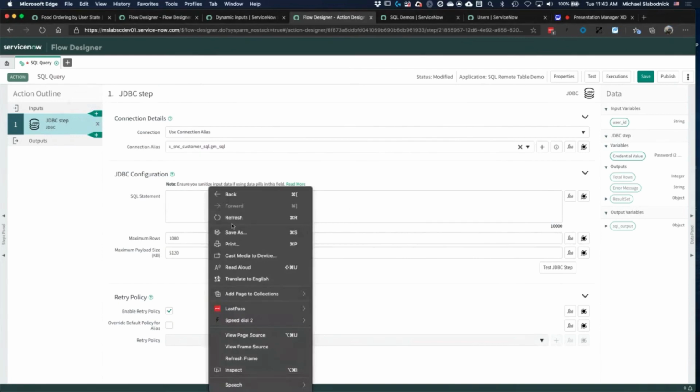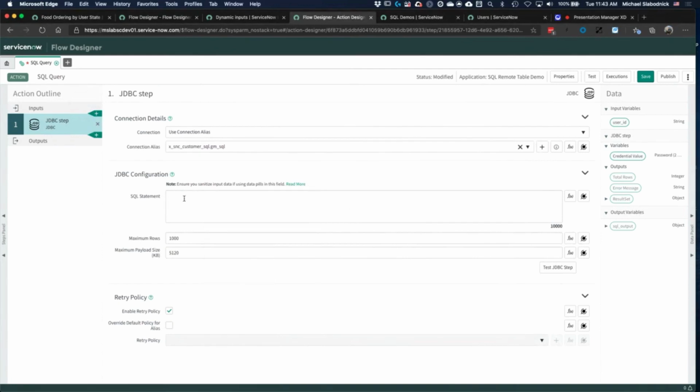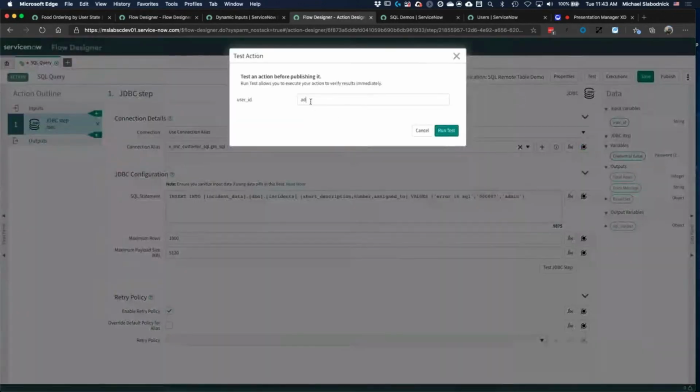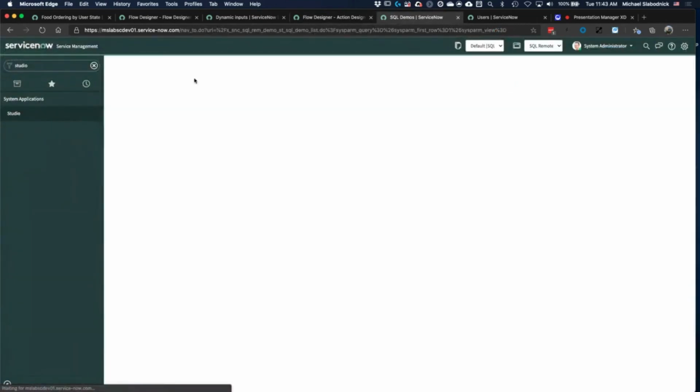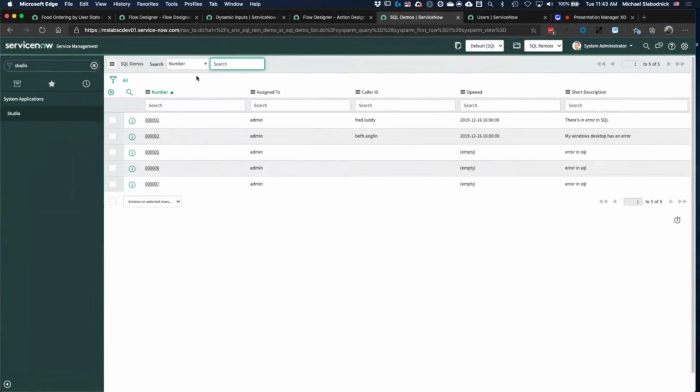And I've got it set up where I've got an insert now. So now when I go through, I can test this and run this. No problem. It's going to do its thing. I've now got my updated SQL, and now I've got a great, easy way to interact with my integrated databases. And there it is, 007. I think error in SQL. There we go. And it's very simple.